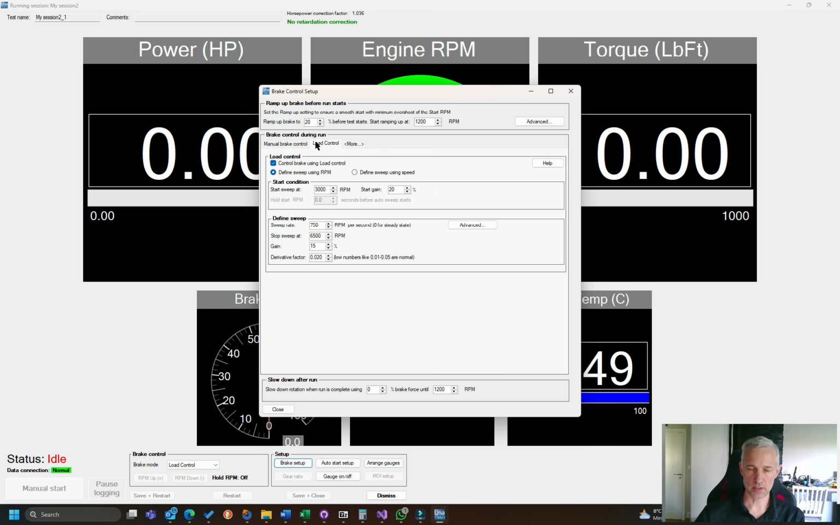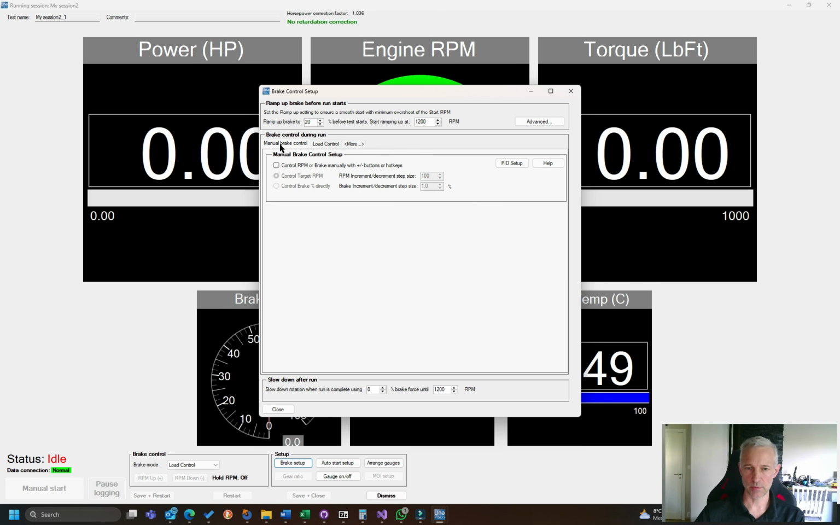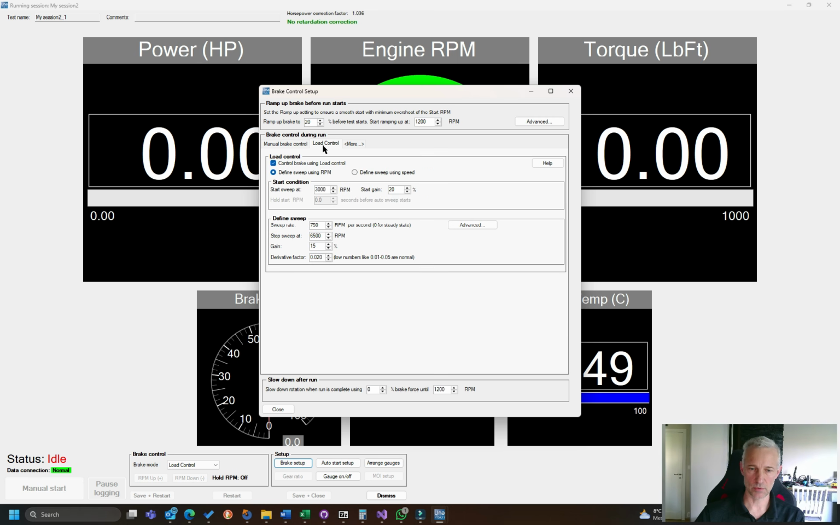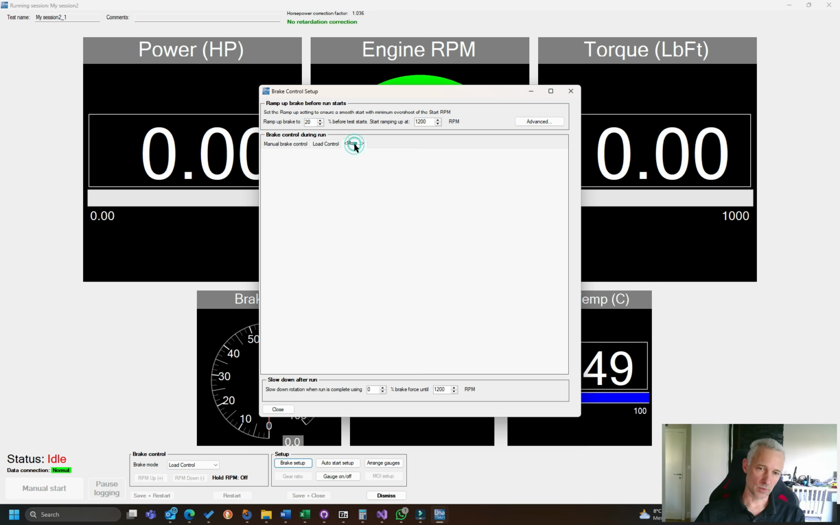But now, since this is configured as a water brake, by default we only have load control and manual. Manual is where you lock the RPM, and load control is the typical sweep controller that we use for water brakes. You can turn on the other modes as well. They are all here if you want.